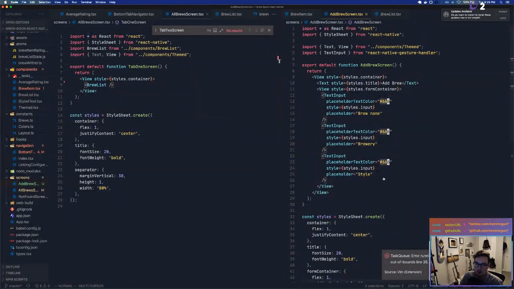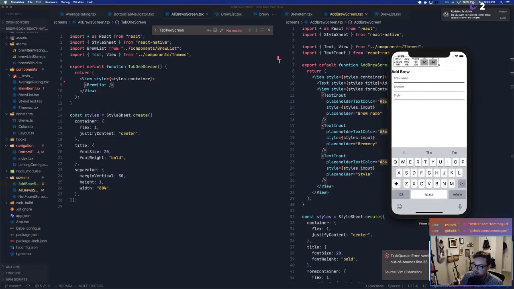And now if I pull it up, cool. So it's a little bit darker, so it stands out a little more. We'll probably make it a little lighter when we start to match the designs. But again, right now we're just trying to get the functionality down before the design stuff. So we have this brew name, brewery, style.